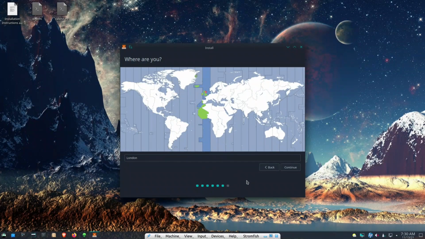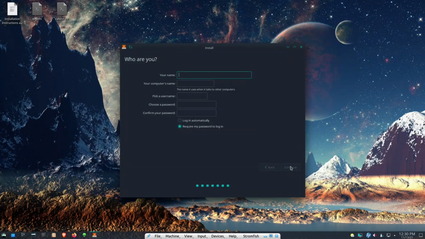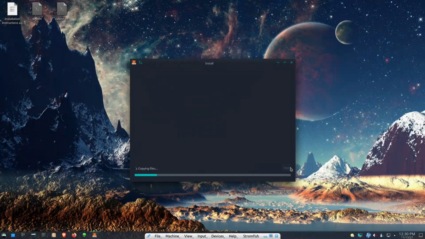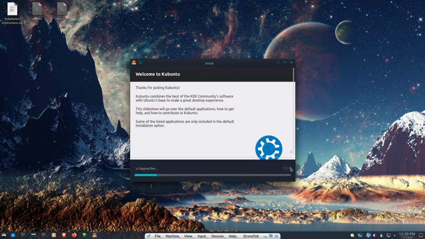It's correctly located me, London. Well, I'm not London, but if you live in the UK, you're all essentially that one time zone. Select your name and password, so I'll choose the usual. Require my password to log in. Yes, I'm going to stick with that. And off it goes. So, we will come back once this is installed.